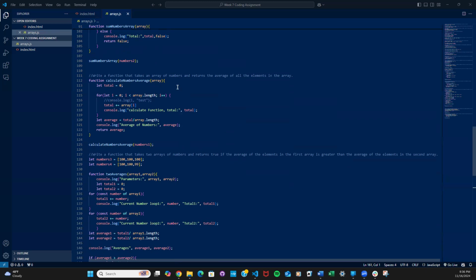And then to return the average of all the elements in an array. So they calculate the average. Create the variable, let total equals 0. Create the for formula, total plus equals array[i]. Let average equal total divided by array.length. Log that to the console and return that.